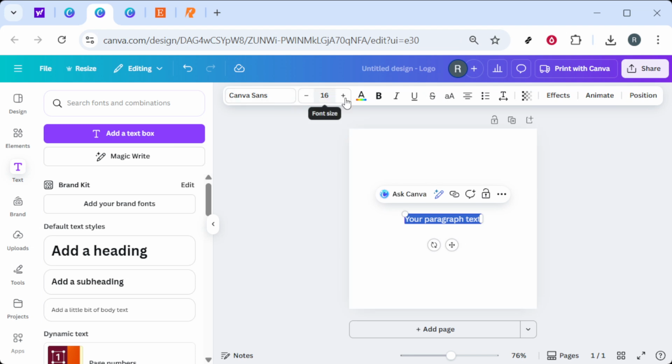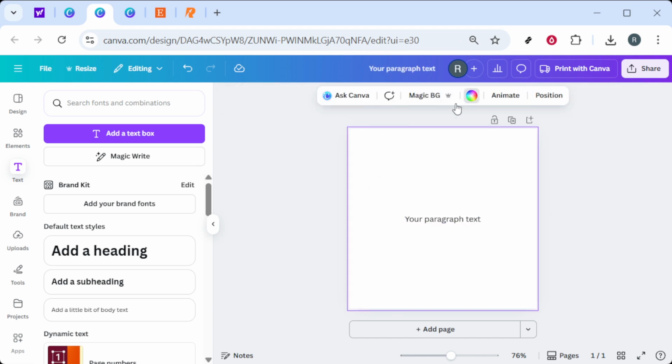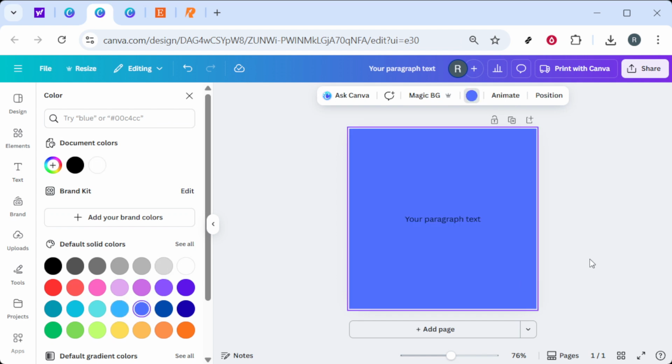To change the canvas background, click the background area, open the color options at the top, and pick a color that complements your design. Keep spacing consistent and align elements so the template looks clean and professional.